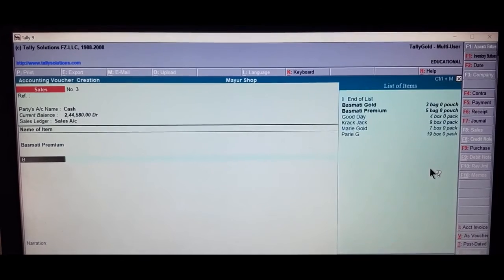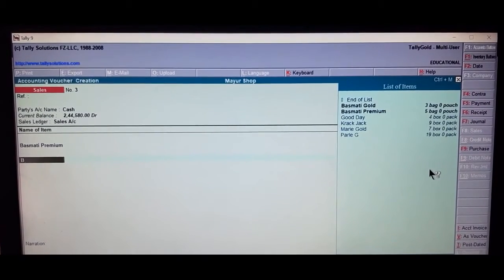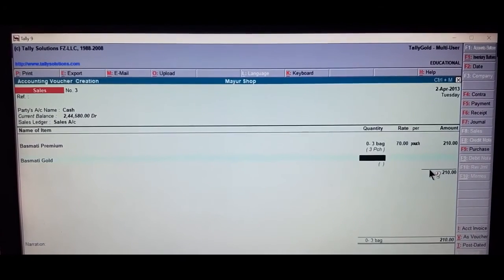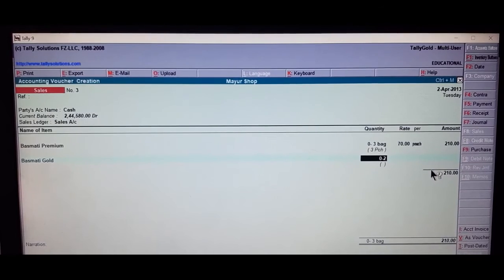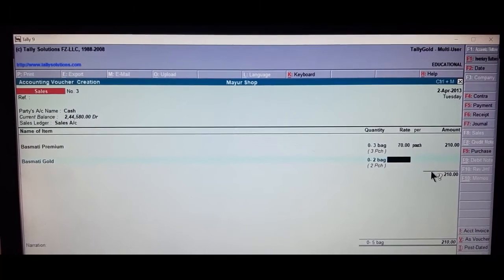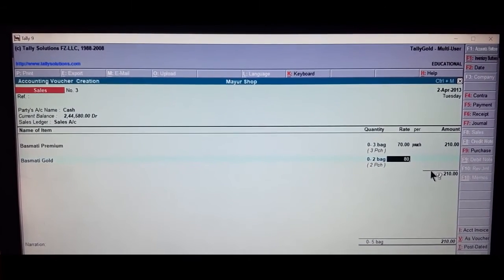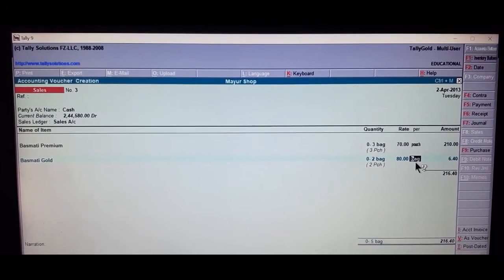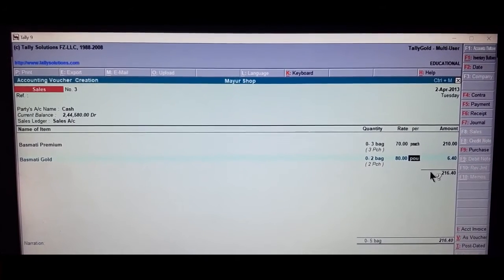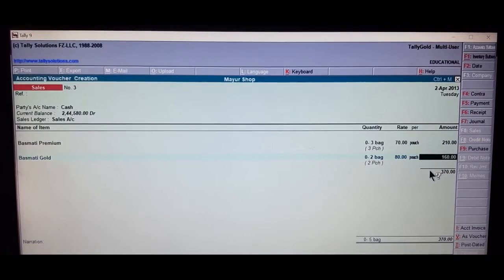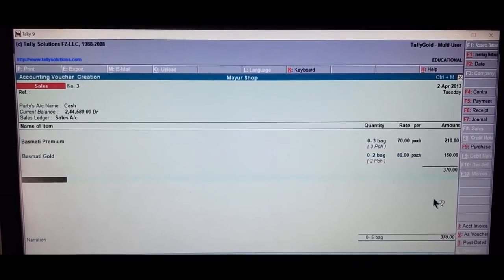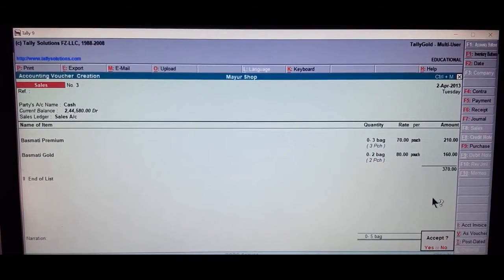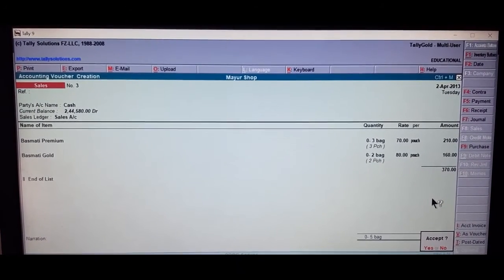The next one is Basmati Gold. Quantity is 2 pouches, 0-2. Rate per pouch is 80 rupees. Bag will come. Later this has to be changed to pouch. The amount will be changed. Enter. Type the narration. Accept. Press Y from the keyboard.